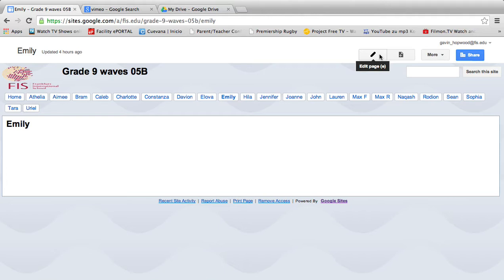Edit page will allow you to edit what is on your page. The idea behind putting all of the Grade 9 work on these pages is that you will then be able to go and look at other people's pages and see what they've done. However, you will only have editing rights to your page, which means you'll be able to view other people's pages, but you won't be able to edit anything in their pages, only in yours. So when you click on other people's pages, these buttons won't appear.